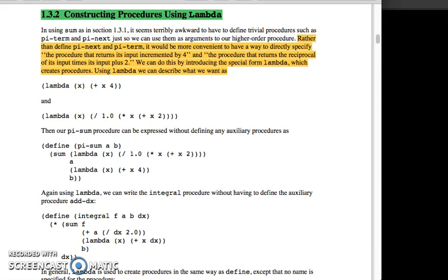In using sum as in section 1.3.1, it seems terribly awkward to have to define trivial procedures such as pi-term and pi-next, just so we can use them as arguments to our higher order procedure. Rather than define pi-next and pi-term, it would be more convenient to have a way to directly specify the procedure that returns its input incremented by 4 and the procedure that returns the reciprocal of its input times its input plus 2. We can do this by introducing the special form lambda, which creates procedures.